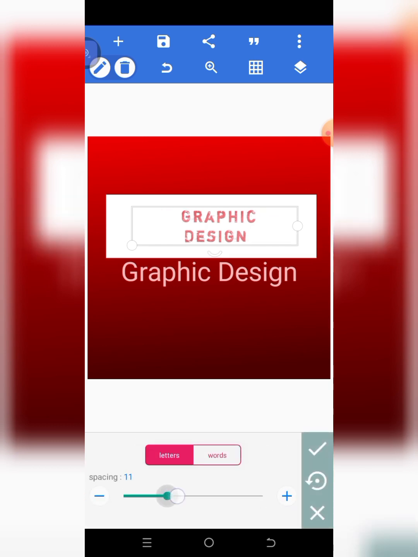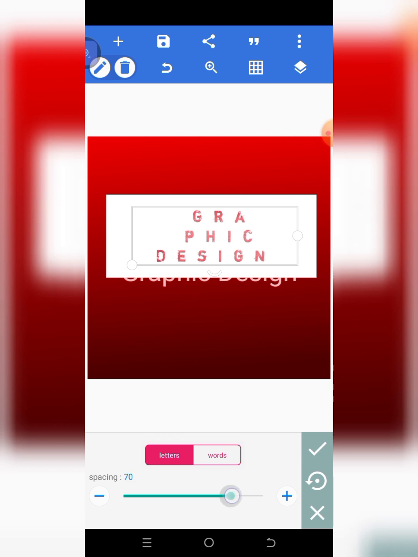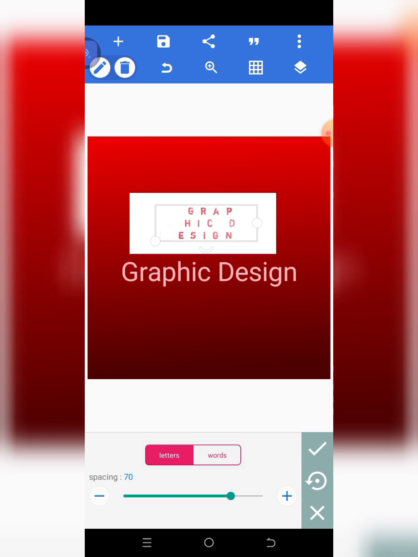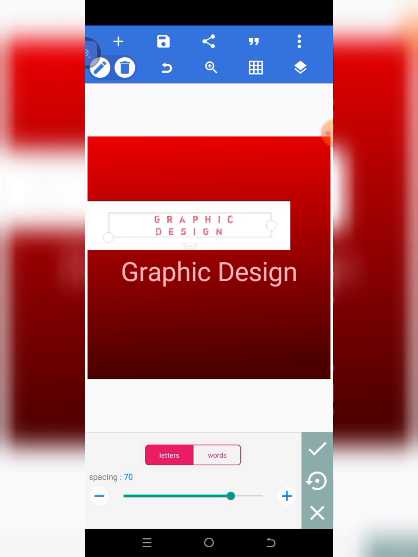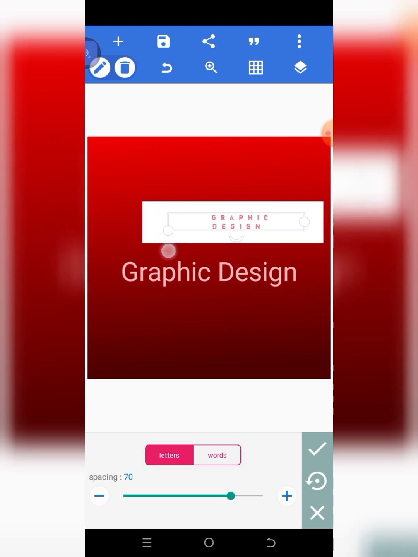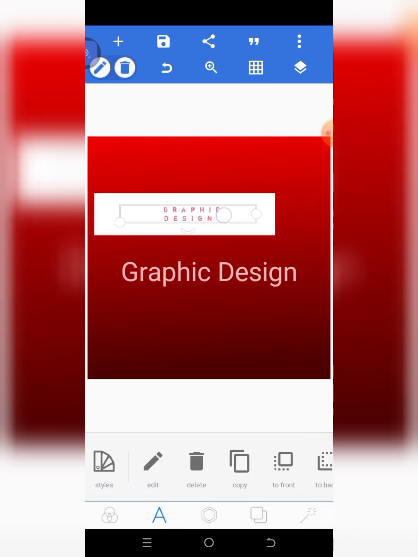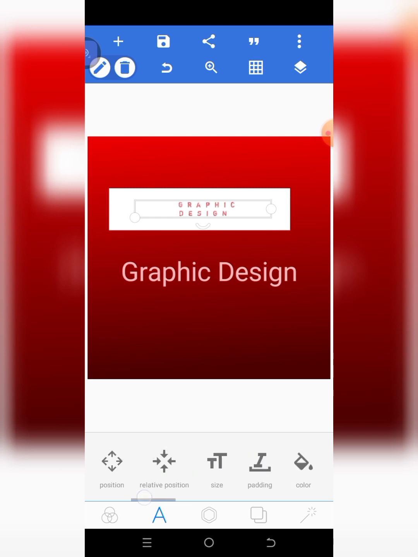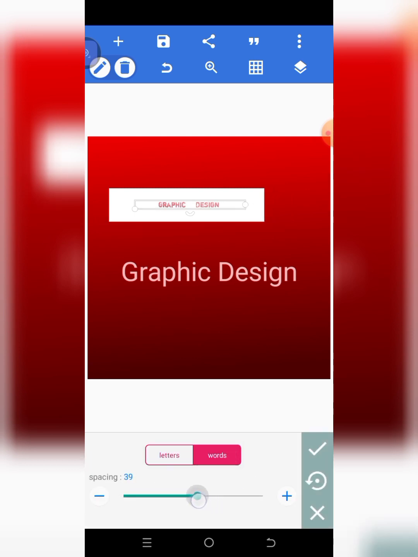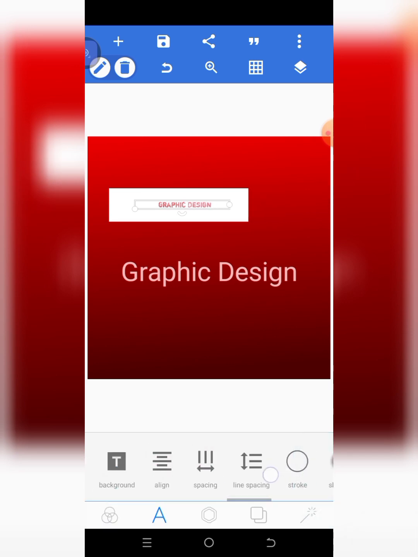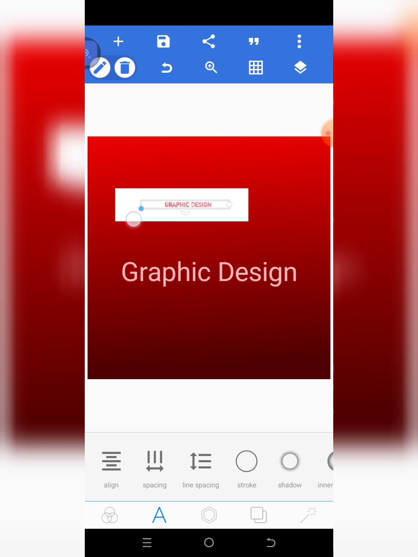Then spacing, you can space the letters. You see how most times I do my work, I space them. I use spacing. I can reduce it and space. It's a graphic design, so spacing is very important. I can also space words. You see, yeah, so that is it.